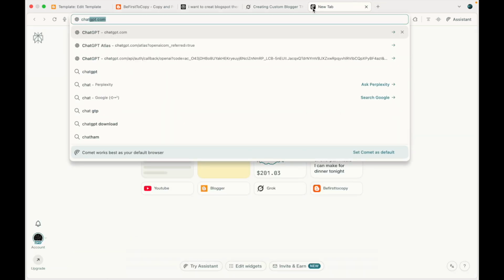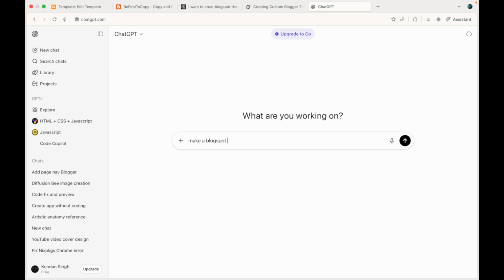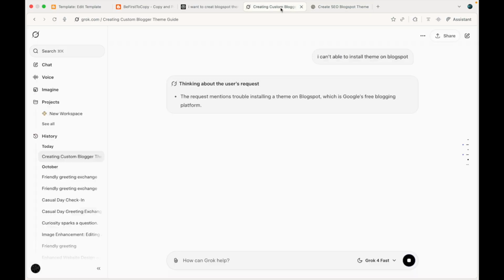I believe that is one of the best ones. So I will just say, make a Blogspot theme from scratch. Okay, spelling wrong. Oh, I don't know the spelling. Okay, let me write scratch, S-C-R-A-T-C-H, from scratch, make it SEO friendly. So I've given the prompt. Let's see how it's going to do that.